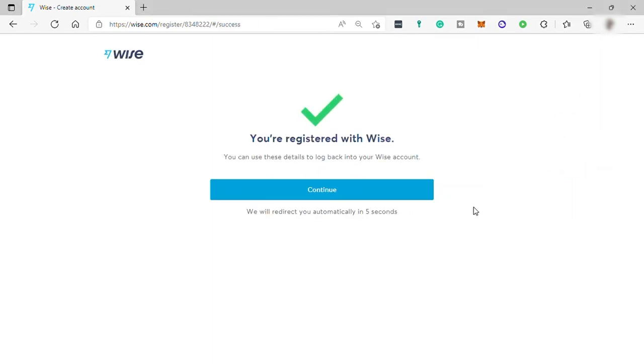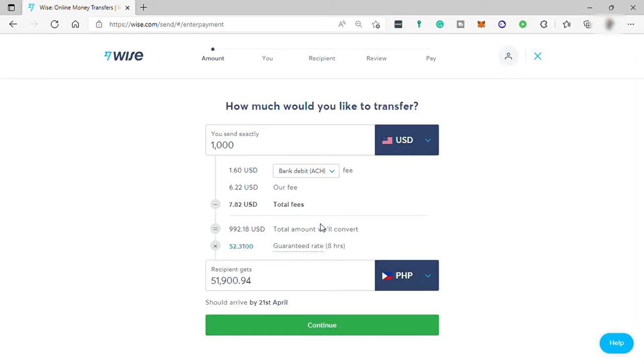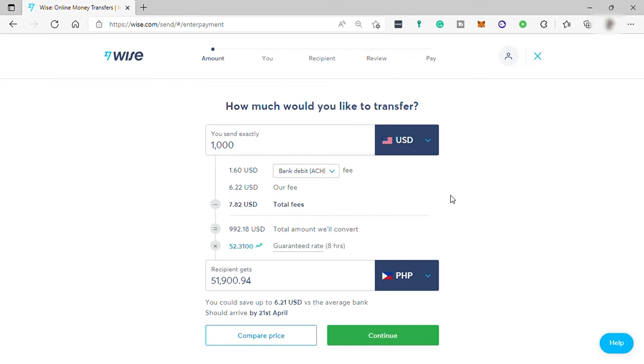And once your account has been completed, hit continue and wait to be redirected to your account dashboard. And this is now the home dashboard. You can directly see the currency exchange rate here and convert the money that you want to transfer to the currency you want your receiver to have. For example, dollar money to Philippine peso.